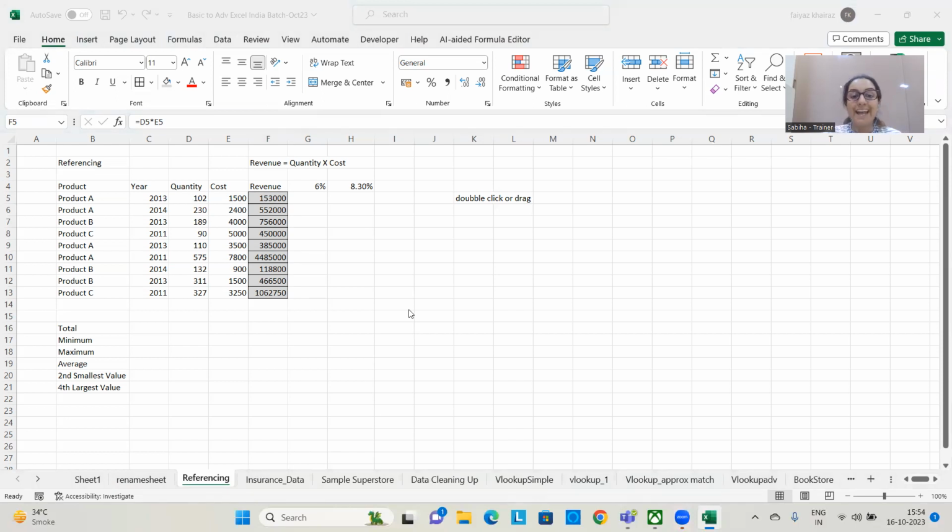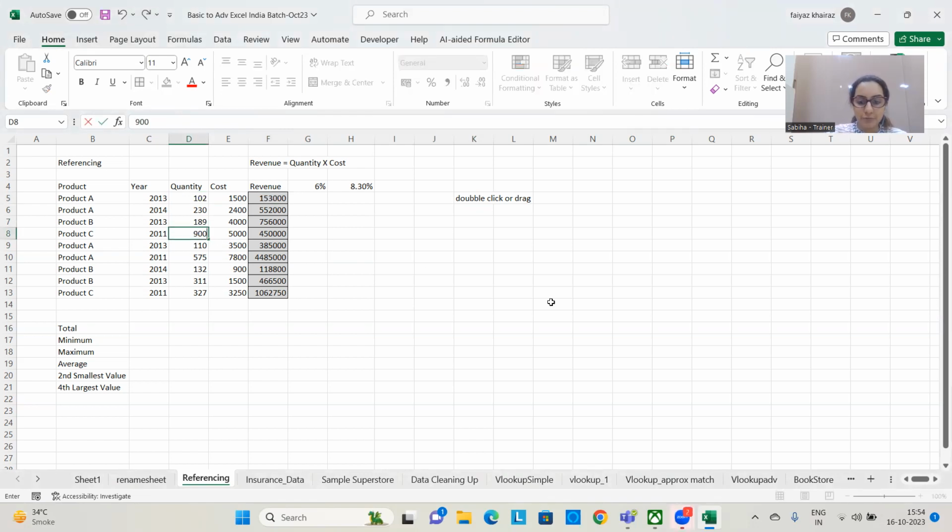Now, what is the advantage of referencing? Suppose my quantity from 102 here or my quantity from 90 here becomes 900. Can you see what is happening? Did you see the answer change? Or make it an odd number, 423. Can you see this answer changed?